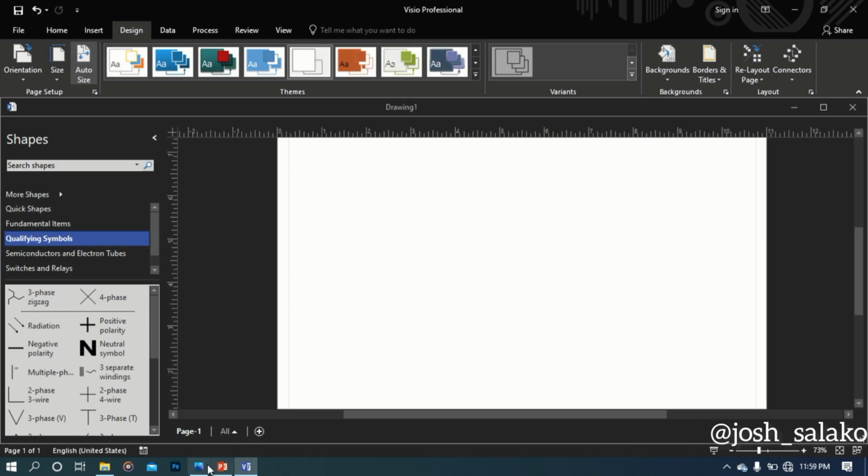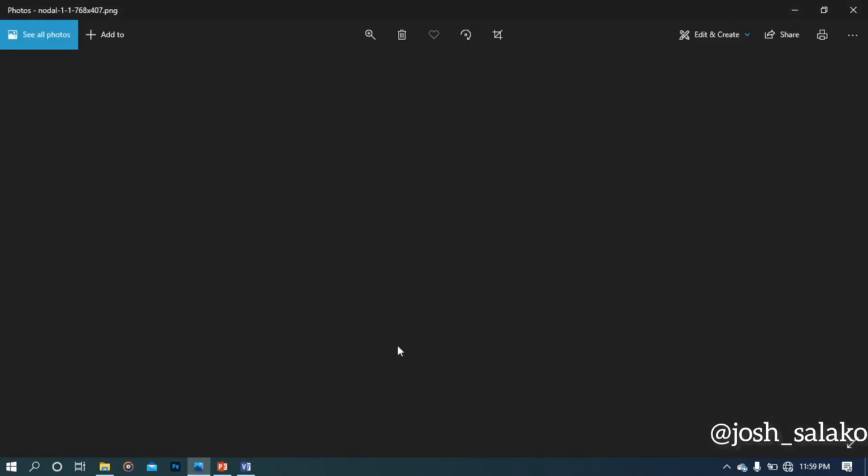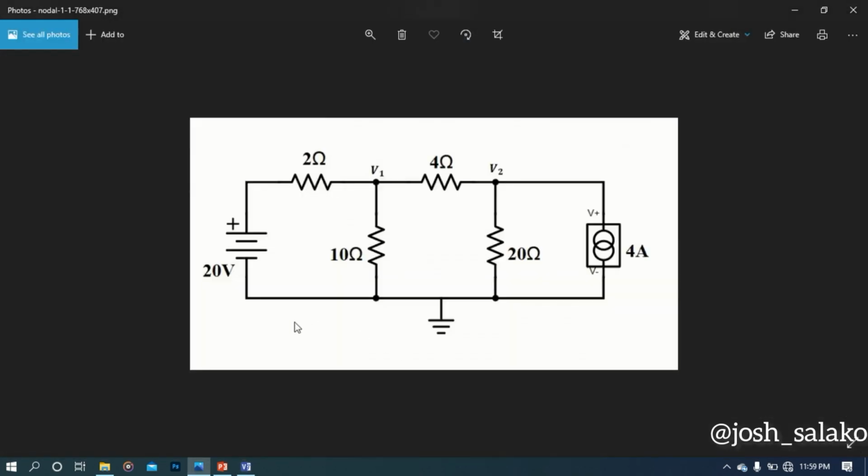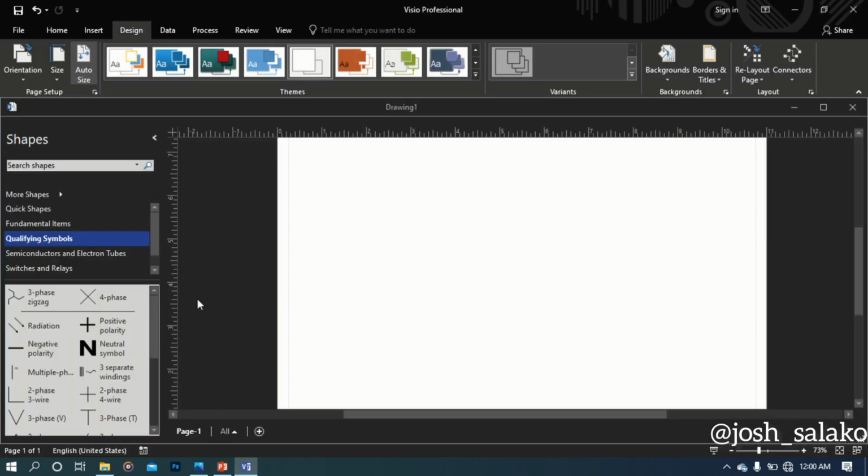Now if you consider this circuit diagram, it has a voltage source with positive and negative polarity, and a current source with positive and negative polarity. So we need the battery, a current source, and four resistors, also an earth. So now let's get to it. All we need to do is drag and drop.